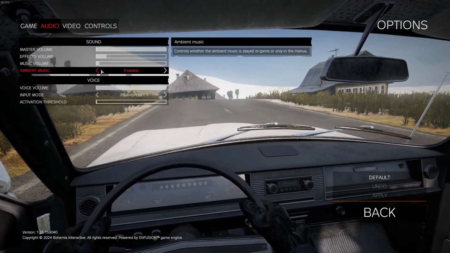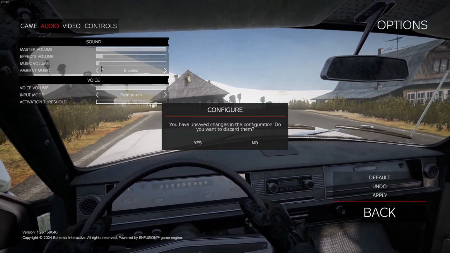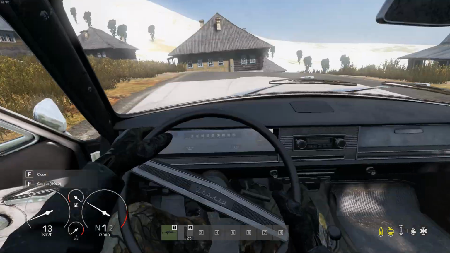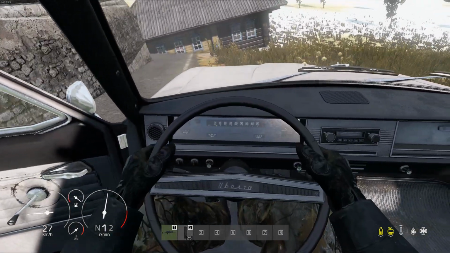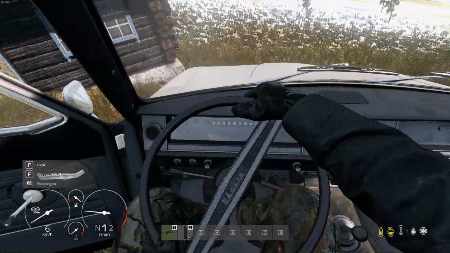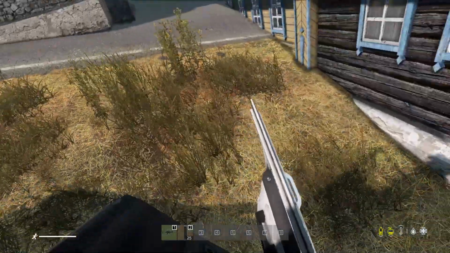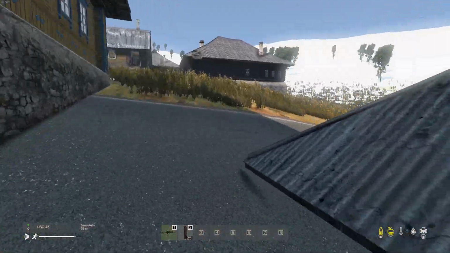Simply because the nav mesh hasn't been created. This nav mesh was created for Chernarus. You'd have to generate a nav mesh, but we're not going to really get into that in this video.